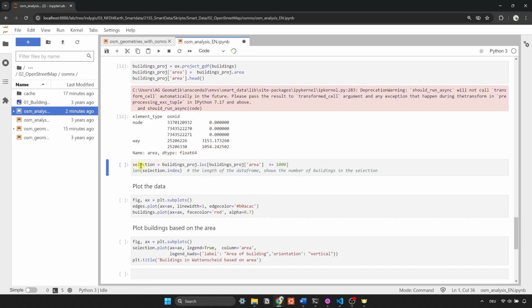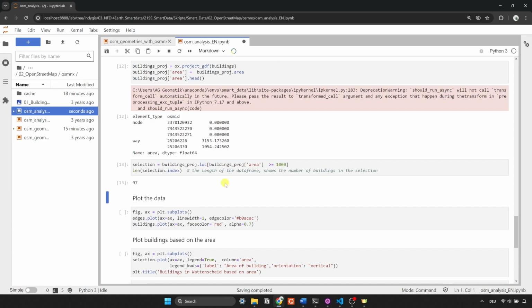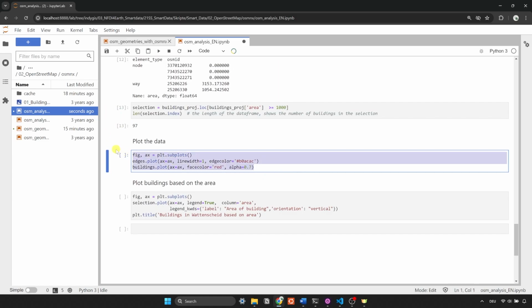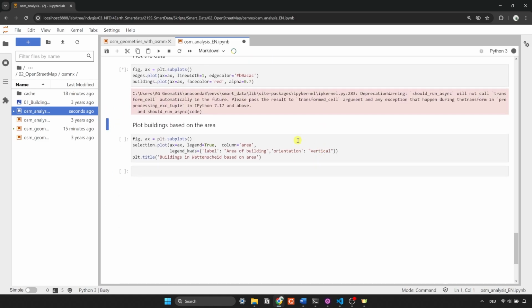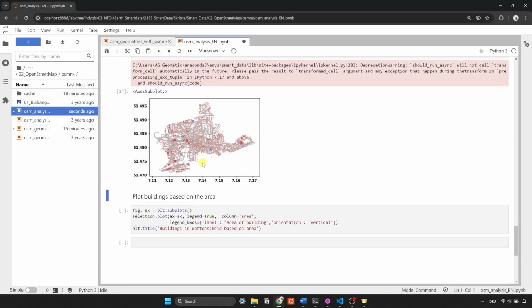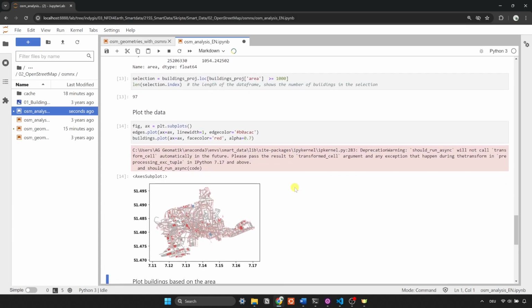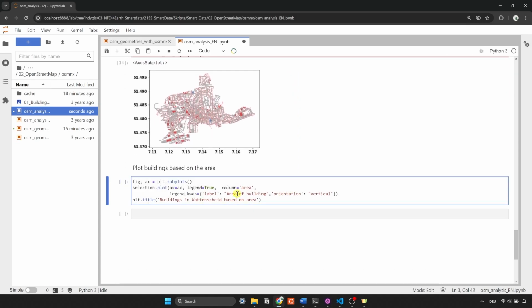Buildings with areas larger than 1,000 square meters are selected, and the number of such buildings is printed. Finally, the buildings are plotted based on their area with a legend indicating the area size.